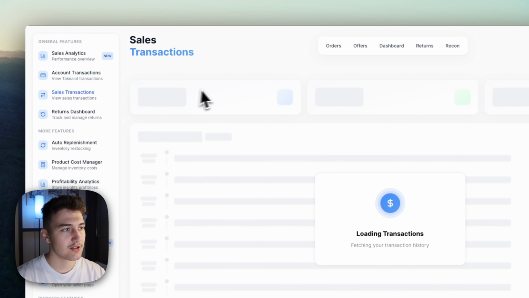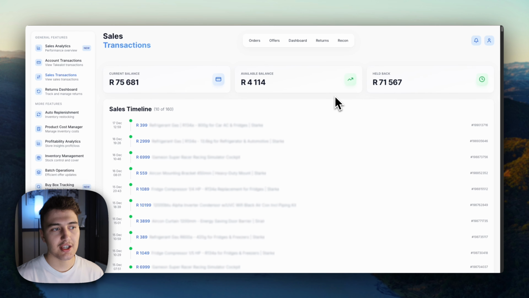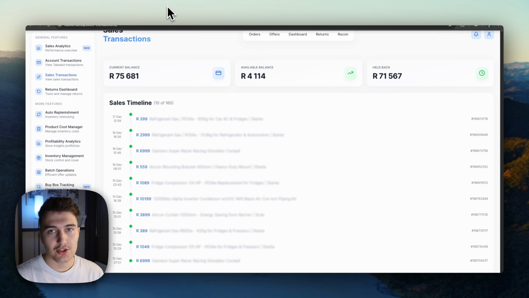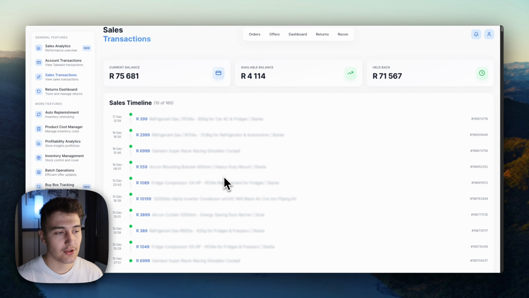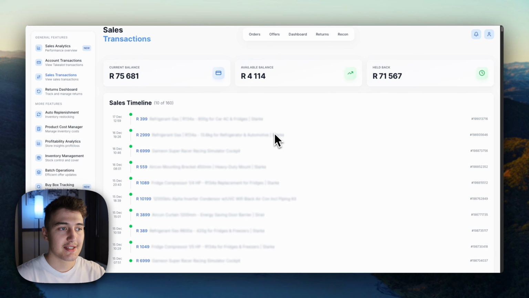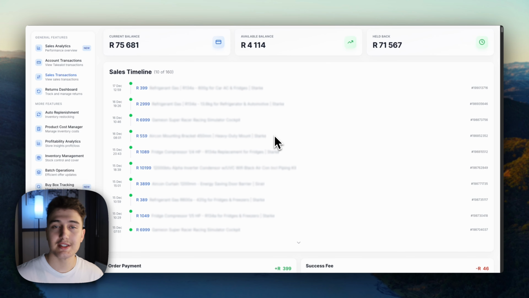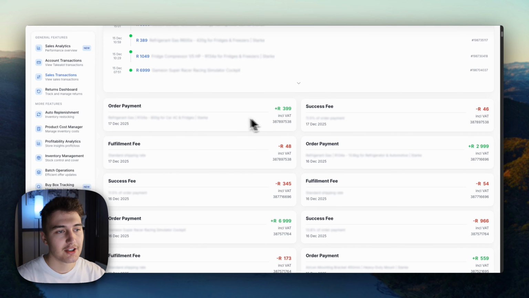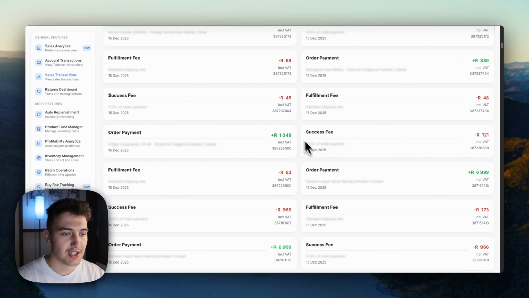Then we have sales transactions. This is just a quick sales timeline. So this will only update once your product is actually delivered to the customer. So if you want your lifetime orders, then you click on orders, but this is a sales timeline. So as soon as your product is delivered to the customer, it'll only appear on the sales timeline. So just something to keep in mind. And then obviously you can just look at the different fees here as well.